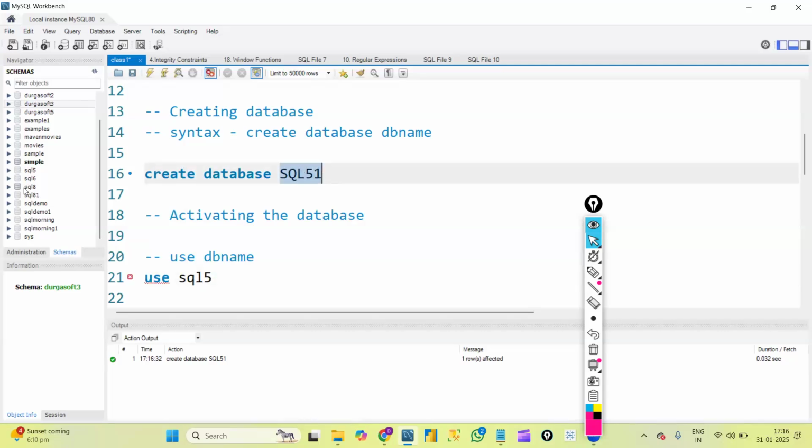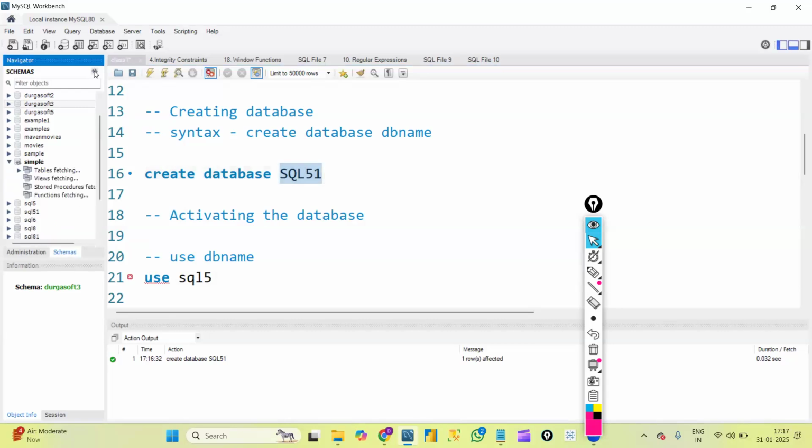Now to reflect this database name here, to see the database name, we need to refresh first. We have a refresh icon here. I'm just refreshing. Now here we got SQL51, right? Whatever we created just now. This is our database now. Let's expand. This is an icon. In every database, we will have 4 sections: tables, views, stored procedures, functions. Okay. So for now, we are discussing tables. Going forward, we will see views and stored procedures as well.